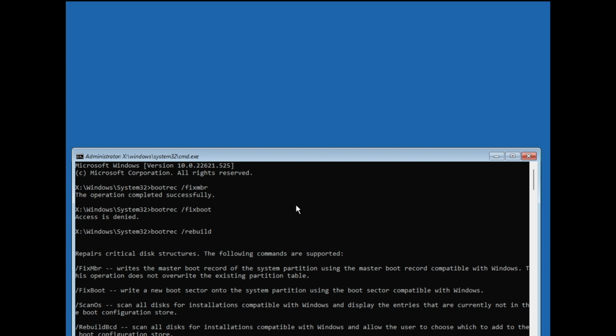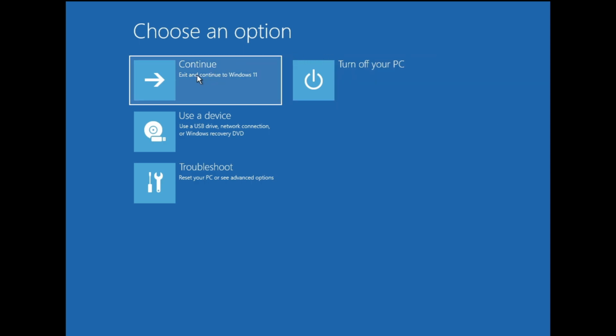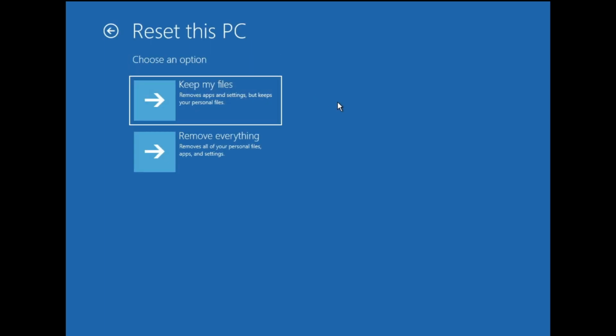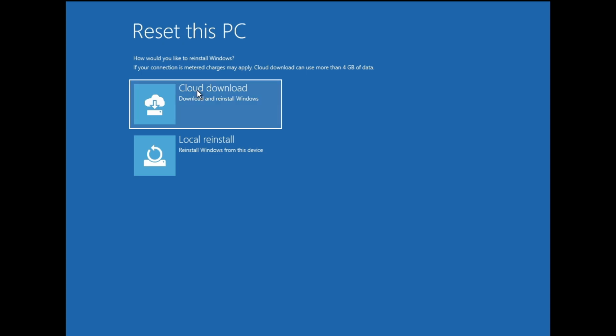And if the issues are still there, then finally you have to reset your PC. So again come to this option, click on troubleshoot and choose the option of reset this PC. Now do not worry, because you won't be losing all of your files. Once you click on reset this PC, you have to go with the option keep my files. And then you have to click on local reinstall.